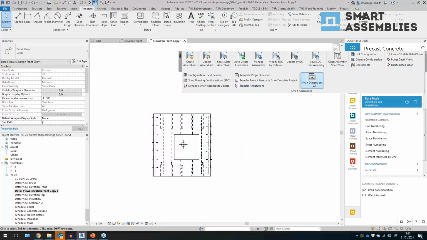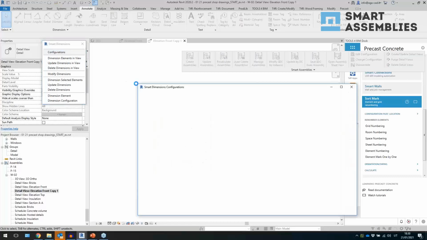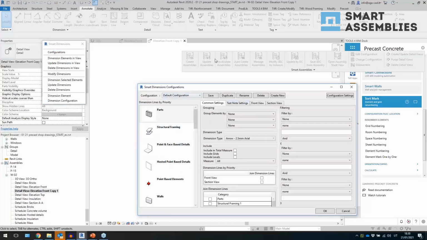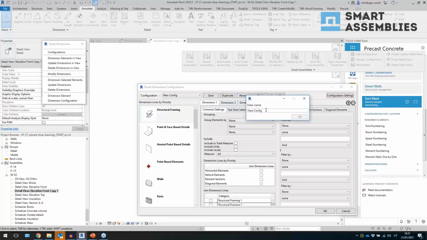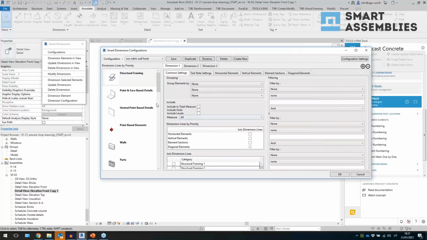To create dimensions, I would go to Smart Dimensions, then go to Configurations, and then I have these settings where I will create a new configuration, rename it, and I will call it like this, for example. Okay, so I have a lot of settings here for how to dimension elements.